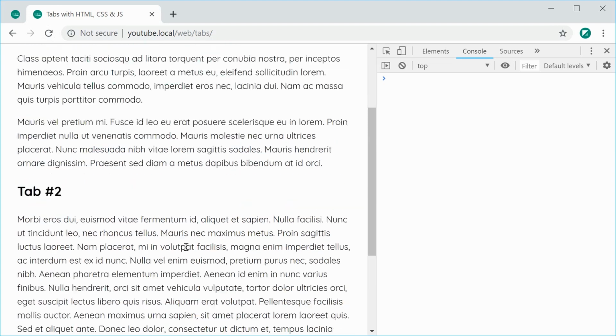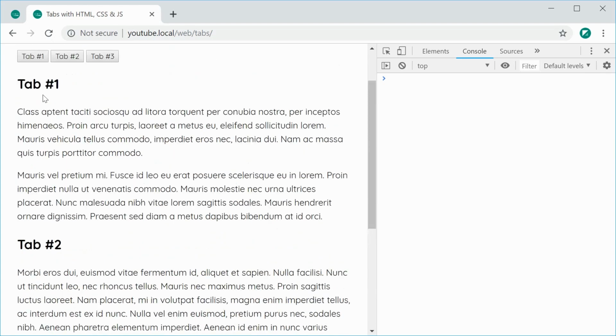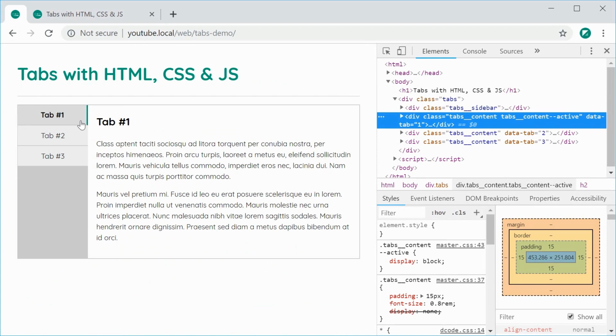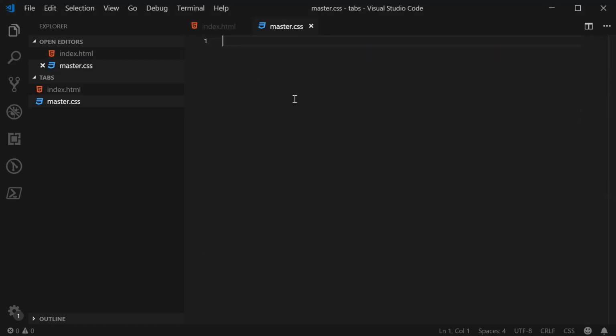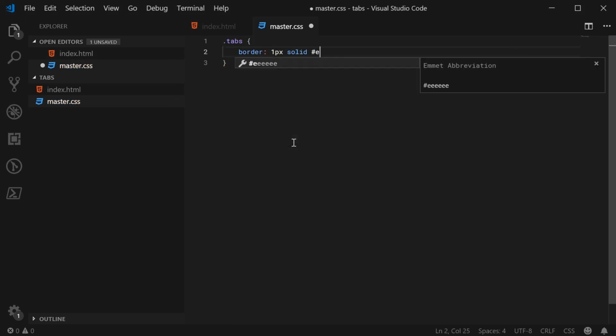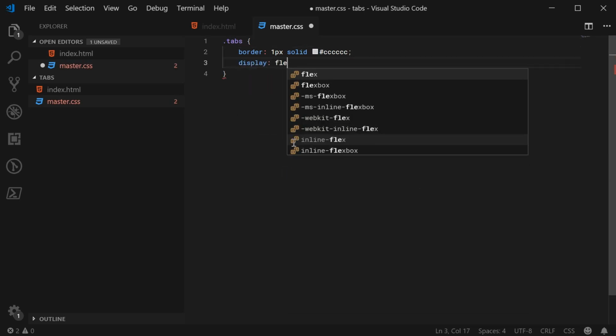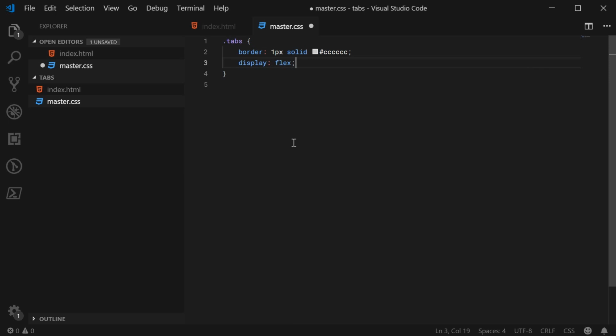So now let's add some CSS to, of course, make it look like this. Alright, so inside the master CSS file, we can begin on the tabs container. So the container class is called tabs. Okay, we're going to give it a border of 1px solid and a nice light gray, and we're going to display it as a flex box. That way we can of course have the nicely aligned or positioned sidebar and content.